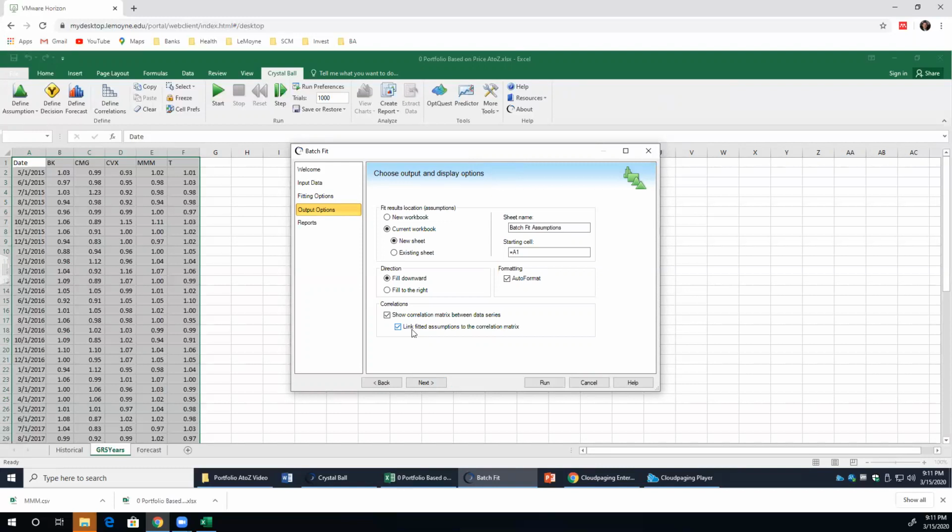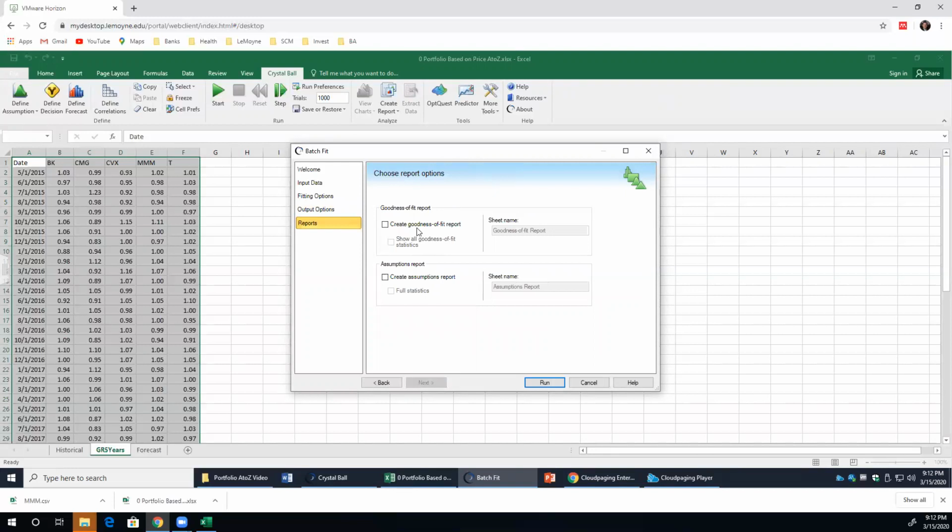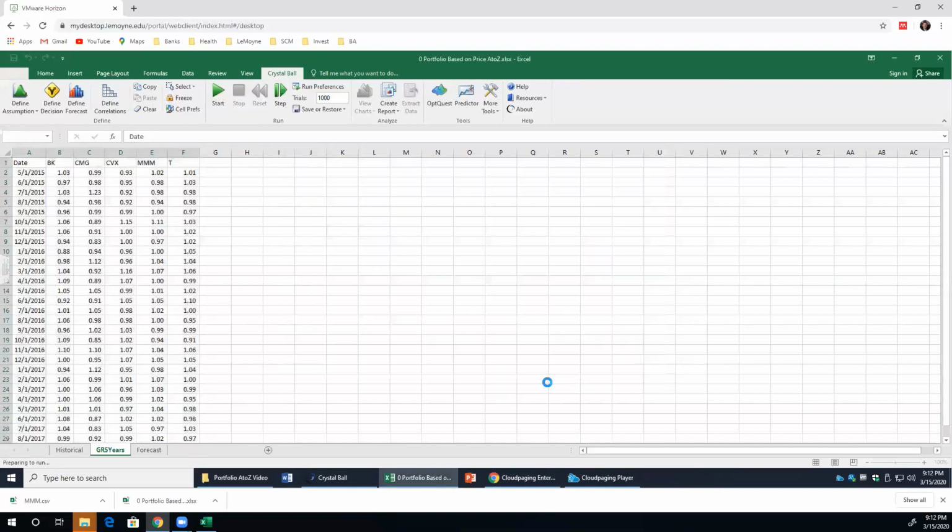Meaning that if my software package generates a random number for company X, that's AT&T, and it goes up, and if the AT&T stock price is highly positively, linearly correlated with, let's say in this case, Chipotle, I want those prices to go up together or go down together. All right, so that's why correlation is very important. I'll click next. I don't need to create a Fit report, although it's pretty cool. I don't need to create an assumptions report, which is pretty cool though. I will run my model.